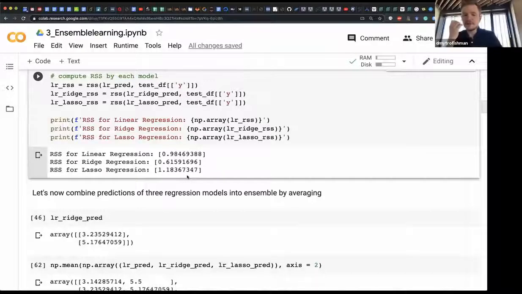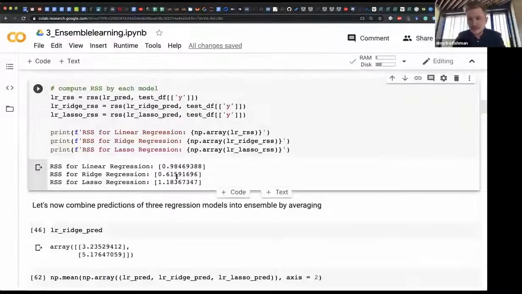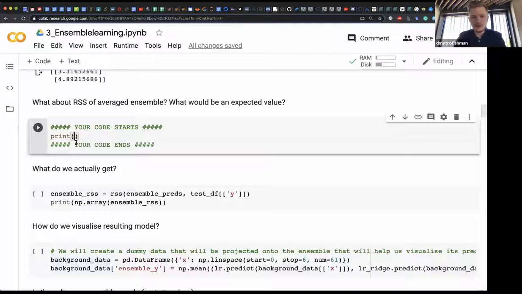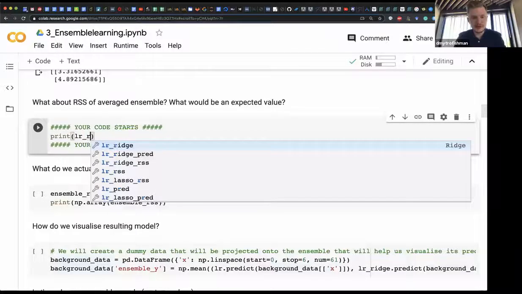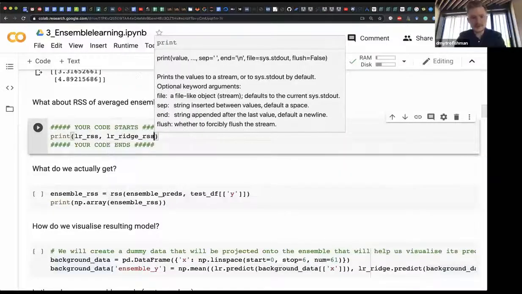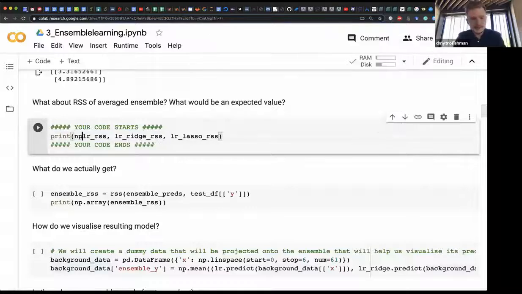Yeah, so what I meant is, could you tell me the function which I should apply to these three figures to get what I expect? And I think Simon, in that sense, I can take the average of these RSSs to expect something. So I can take just these three values here in each of these variables: LR RSS, LR ridge RSS, and LR lasso RSS. I take the mean.